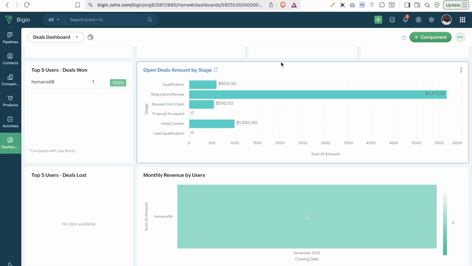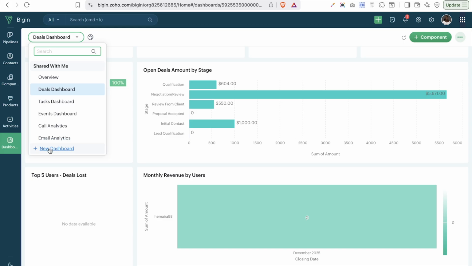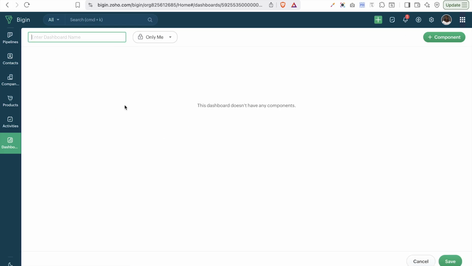Let's try to create a new dashboard and let's see how that is going to look. So here we are going to click on new dashboard, and we can create this dashboard and name it. I'm just going to name this dashboard general dashboard, as we'll be bringing different things into this dashboard. And you can also decide who you want to see this dashboard. You can say only you can see this dashboard, or you can say you want all the users in your organization to see this dashboard.